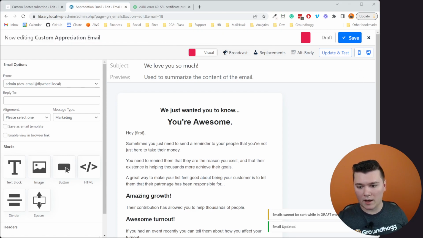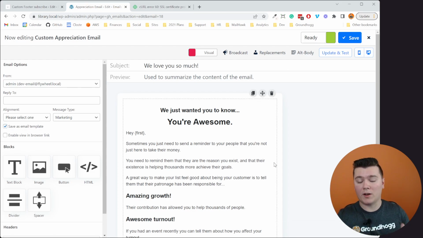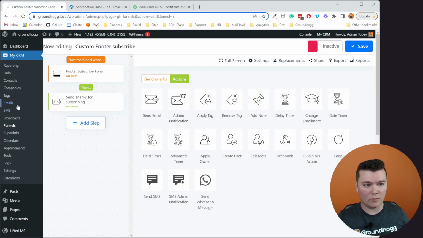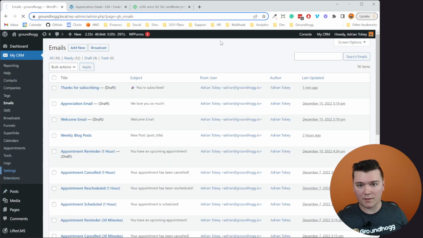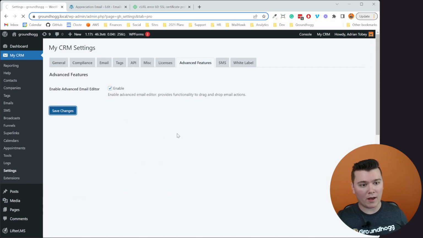So unlike the funnels, where it's only going to pull active funnels, for the emails, what it's going to do is check to see if you have it saved as a template. So you want to make sure that this checkbox, save as template, is enabled. And that's what's going to indicate to Groundhogg it's a template that we actually want to show to our users. And now that we have that activated, we can go to emails in our client site. Let's just make sure that the advanced email editor is turned on, which it's not. So let's go ahead and enable that quickly.